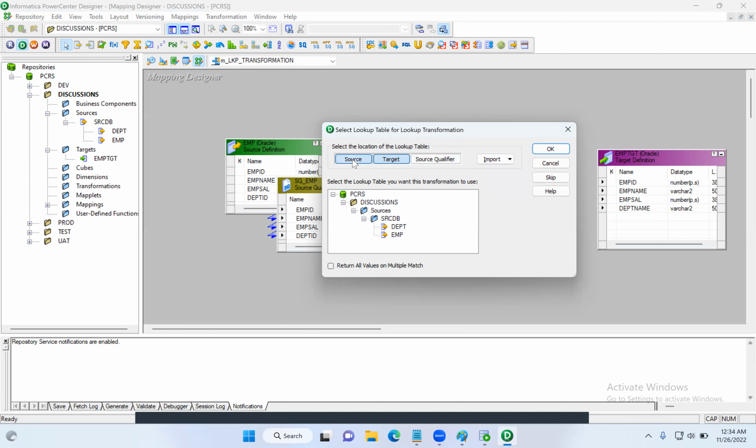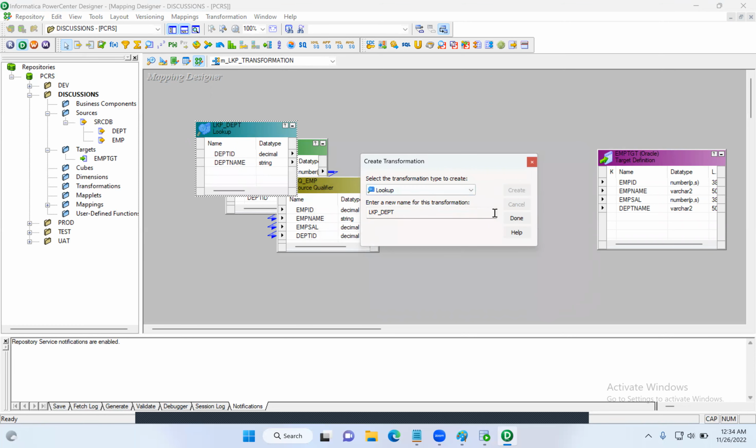Since we already had the departments table on the source side, select source because we need to do a lookup on the departments table. I selected source because the departments table is imported as a source into the source tab here. Whatever you select as source is nothing but this source tab only. See my arrow. So go and select the departments table. Don't worry about this option, return all values on multiple match; I will tell you after we discuss this requirement. Now select the source tab, select the table that you want to do a lookup on, the departments table. Click OK. That's it, the lookup is created.